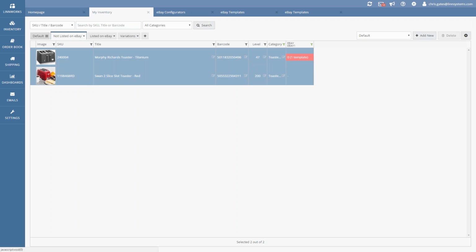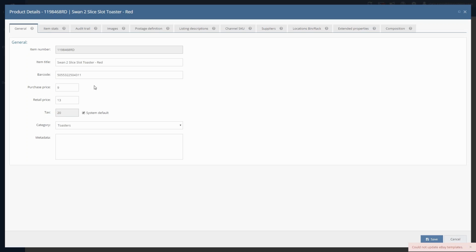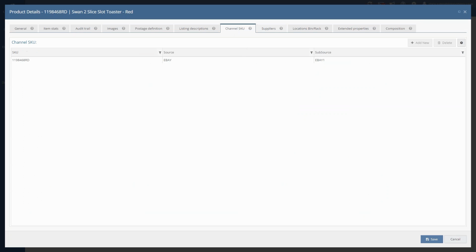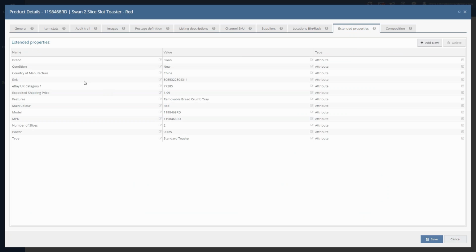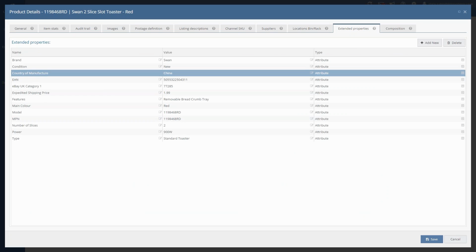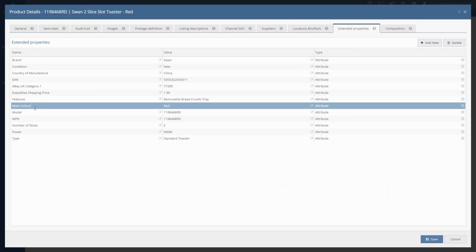The way I can do that is because I've made everything consistent. The data is all consistent inside Linnworks. If I look at this toaster, even though it's a completely different toaster, I've given it the same information. If I have a look at my extended properties, I have given all of my toasters a brand, a condition, a country, manufacturer, features, main color. Everything is the same, and they've all got the same name, which means that when that configurator goes to pick up that information, it's looking for the same thing each time. Just because this one's red and that one's black doesn't mean I need a whole new configurator, because all the configurator is saying is pick me up the main color, which is there.